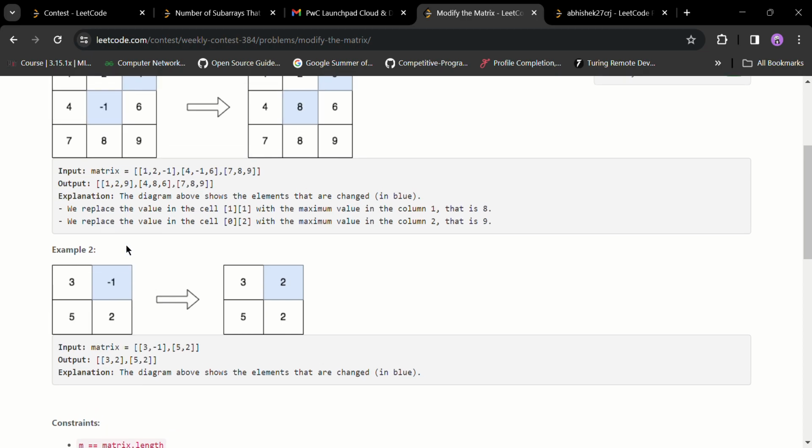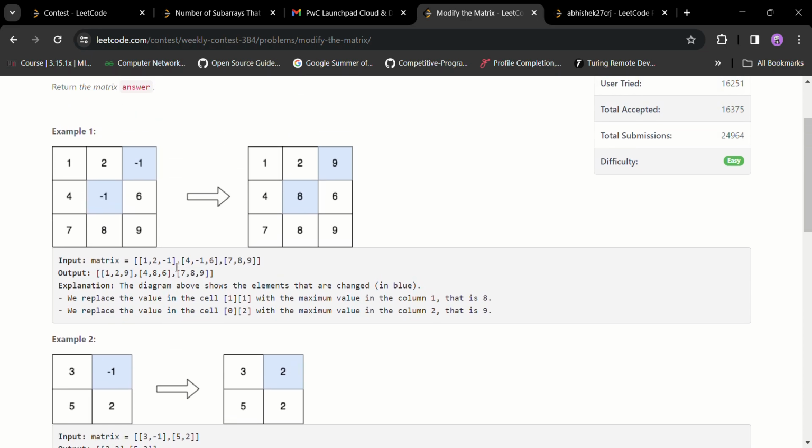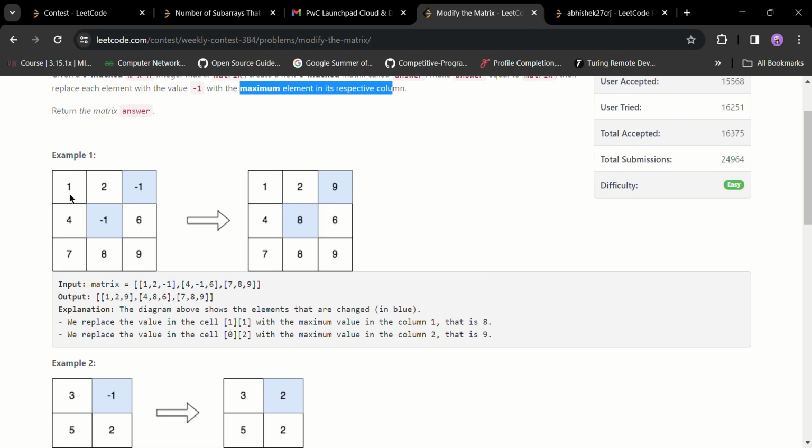Okay. Now what is the intuition behind it? First of all, we will exactly copy each and every element into the new matrix, and we will make a column matrix. It would be a simple 1D array. In that array we will store the maximum value of each column. For example, in the first column the maximum value is 7, so we will store column of 0 to be 7, column of 1 to be 8, column of 2 to be 9.